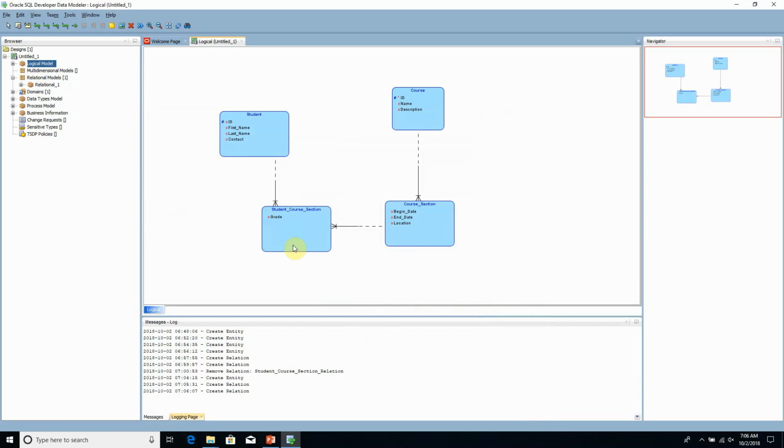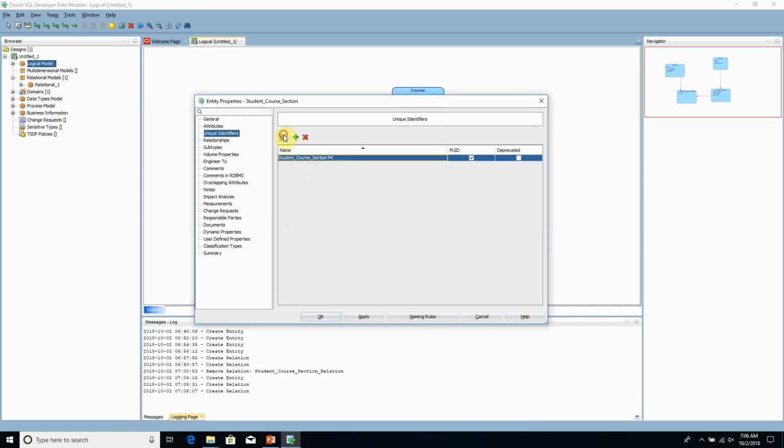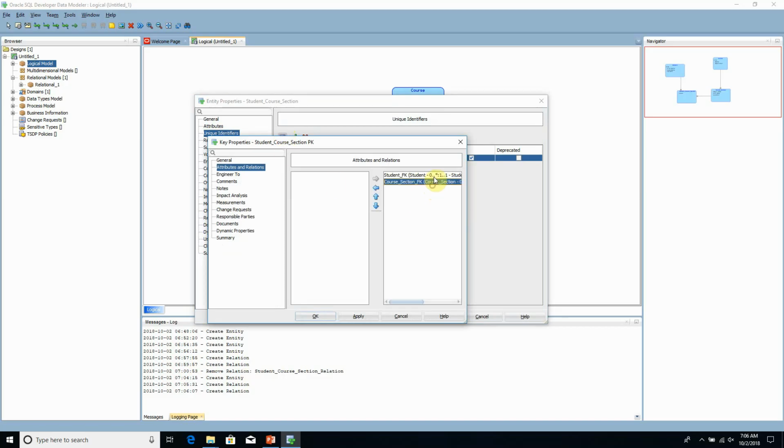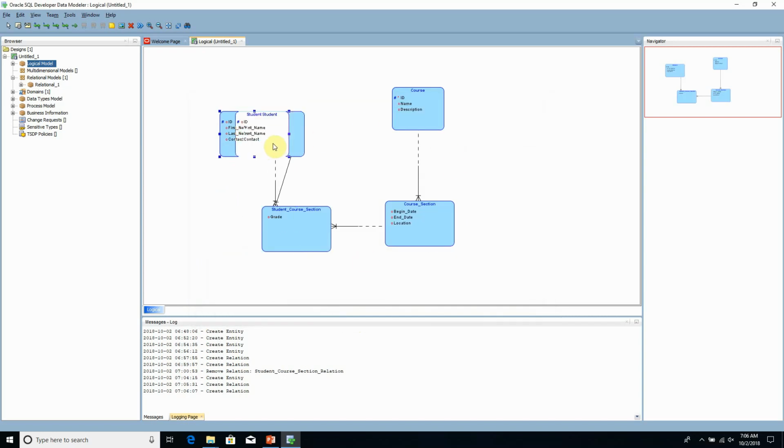And now I need to check what the primary key or unique identifier from this student course section is. I just double click on it. I go to unique identifiers, edit, and I see that I have these two relationships as the primary key. Okay, that's good. So at this point we have created a very simple logical model used just for demo purposes of Oracle SQL Developer Data Modeler.